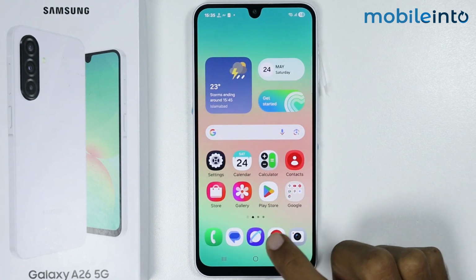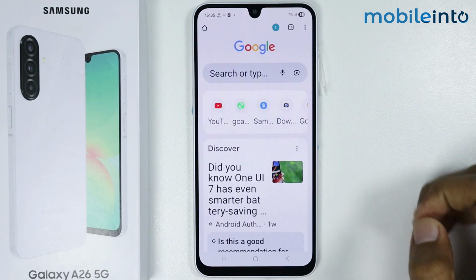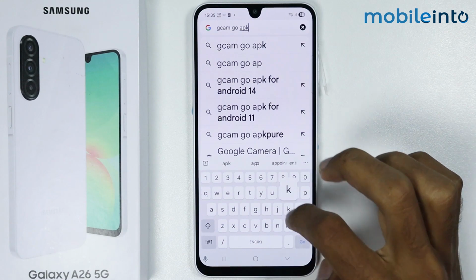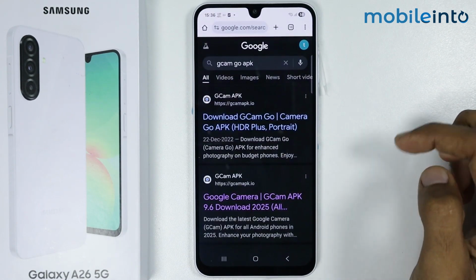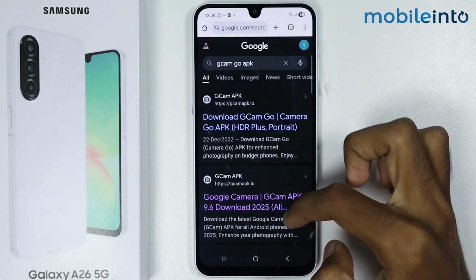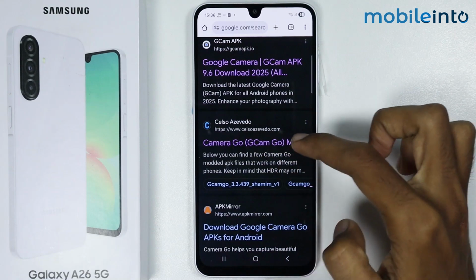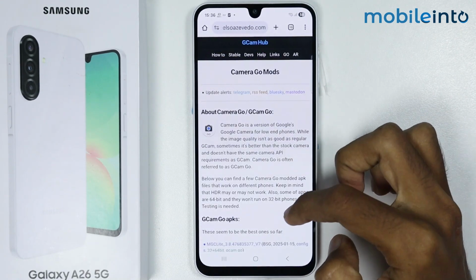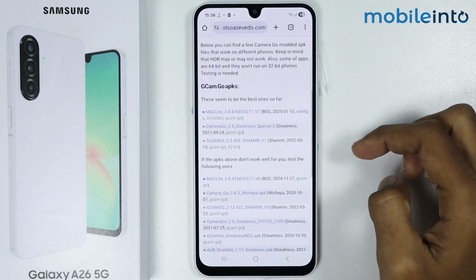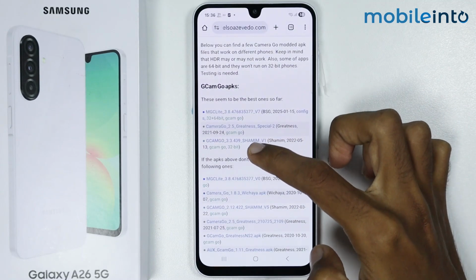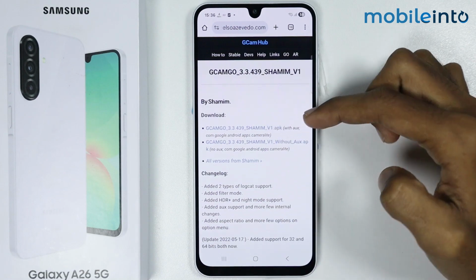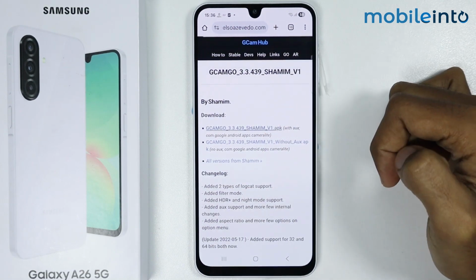just open the web browser app on your smartphone and in the search bar, just search this. From here, just scroll down and open this website on your smartphone. Now from here, just scroll down and download this version of GCam. Now from here, just download this version of GCam on your smartphone.